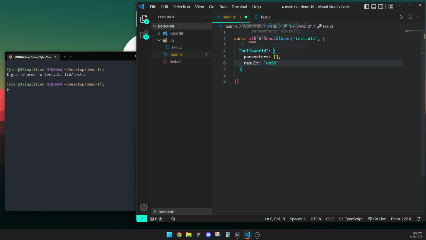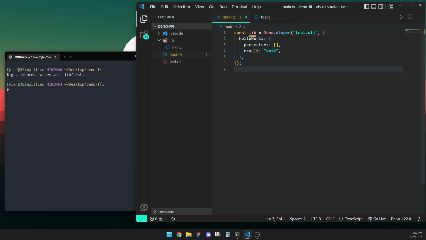And one thing you'll notice is it got rid of the string, and that's because that's not needed. But I just wanted to show you that it could do that if you're wondering. So we can come in here and do lib.symbols. And in here we have a list of all of our symbols. So we have hello world, and we can call it like so. And then at the very end, we always close the library, if possible. So we do lib.close if we want to actually close the library like so.